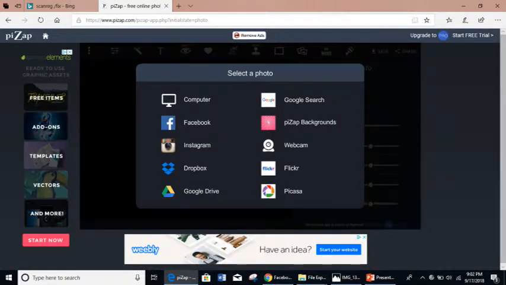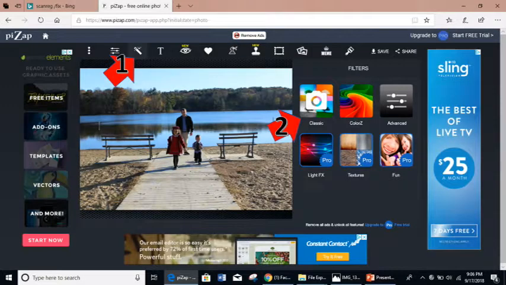Then you have to select a photo. You can select a photo from your computer, from Facebook, Instagram, and you can search photos from Google, and you can take a photo from your webcam as well. After choosing a photo to edit, this screen will appear with your chosen photo on it.